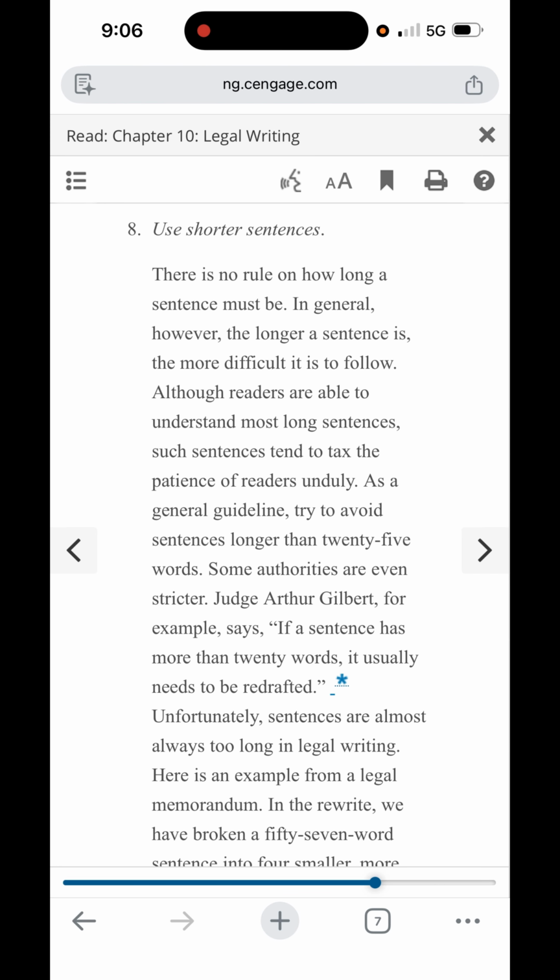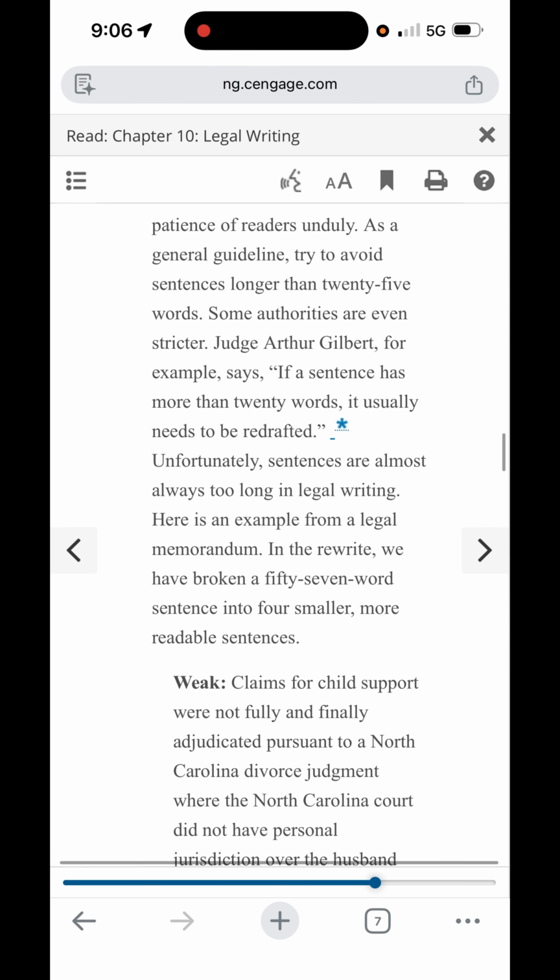8. Use shorter sentences. There is no rule on how long a sentence must be. In general, however, the longer a sentence is, the more difficult it is to follow. Although readers are able to understand most long sentences, such sentences tend to tax the patience of readers unduly. As a general guideline, try to avoid sentences longer than 25 words.